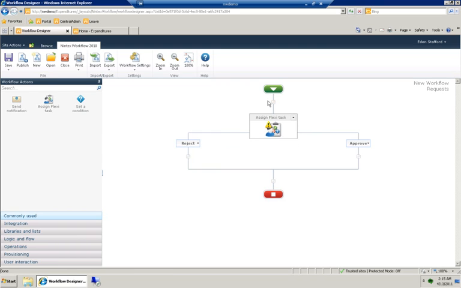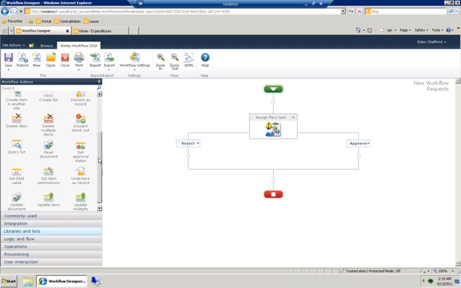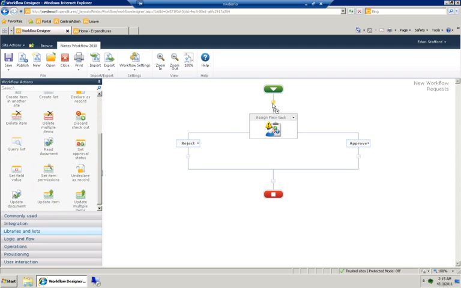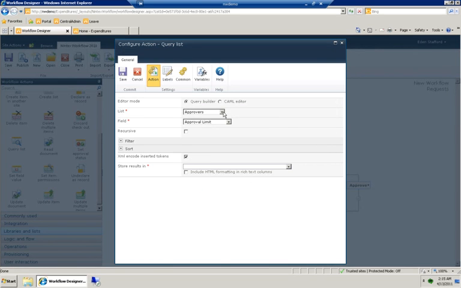So before we can assign an approval action for these claims, we need to gather the approver. And we're going to do that mainly with one single action. And the key to it all is the query list action. I'm going to query the approvers list in this site. You can see that we've got a drop down automatically of the lists that are available. And I'm going to gather the names of the approvers. I'm going to look in the approver field.